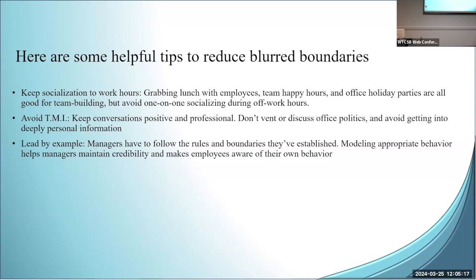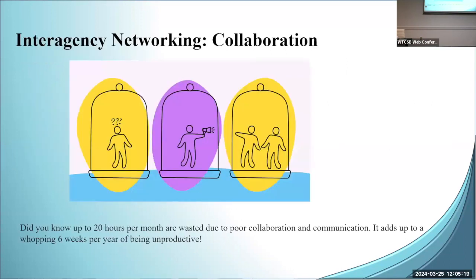All right, so we're going to finish up with interagency networking and collaboration. So this is about silos. Did you know up to 20 hours per month are wasted due to poor collaboration and communication? It adds up to about 6 weeks per year of lost productivity. It may not seem like a lot to you, but that's a lot. 6 weeks is a lot.